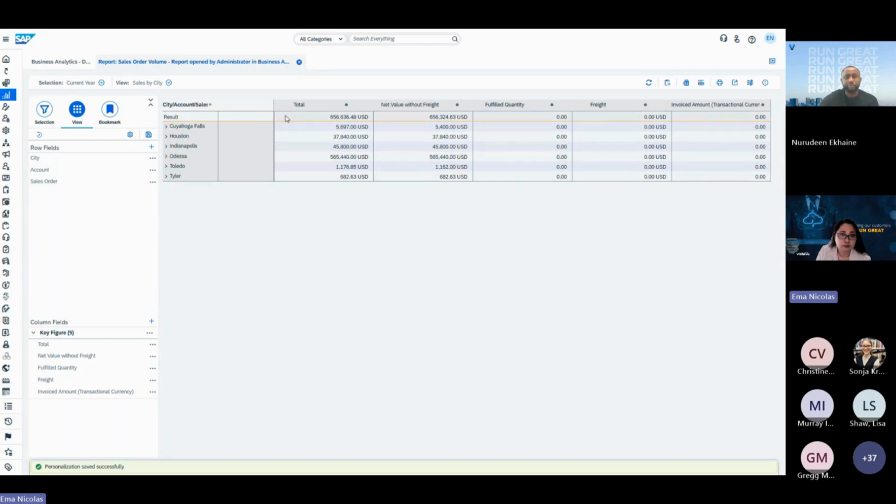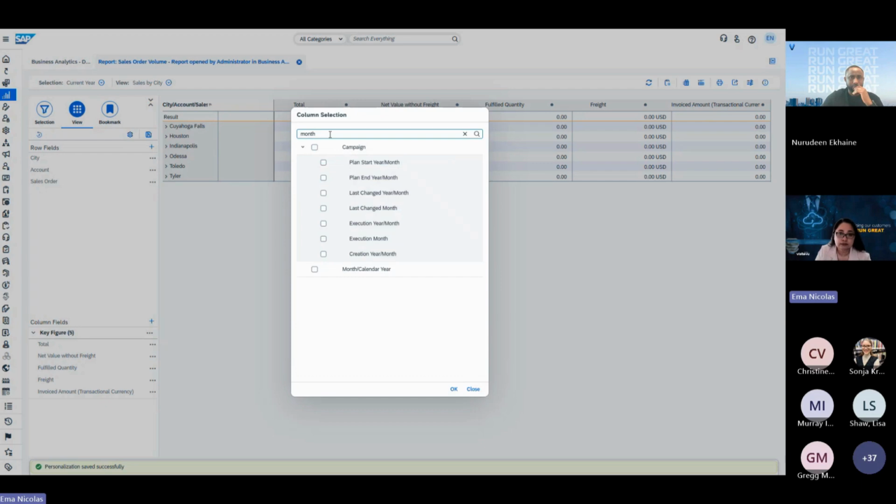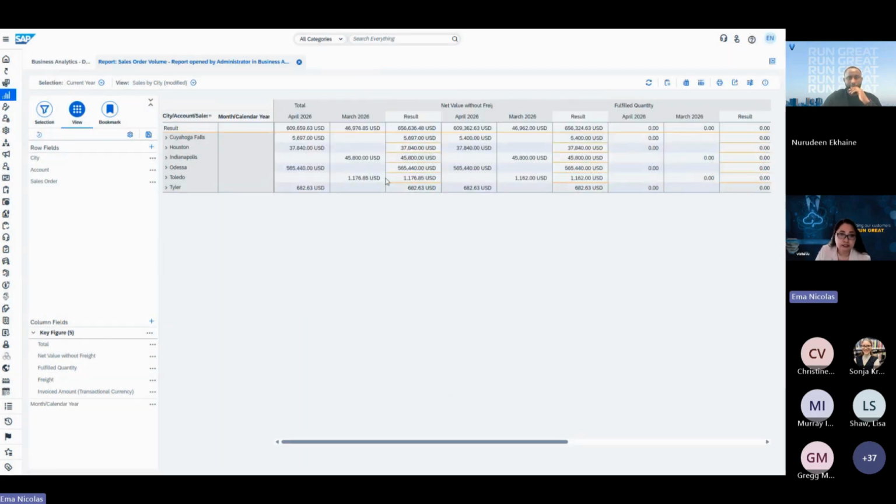You can actually have groupings at the column level here. You do that by adding column fields on the key figure section here at the bottom left. So if we add the month, for example, that would be a good example to break down the numbers, right? So I'll just go month, and you'll see here that it's grouped. So the total now has a breakdown for April and March. So you have the numbers for April and March, and then you have the total for the two months over here.